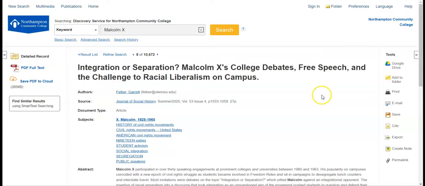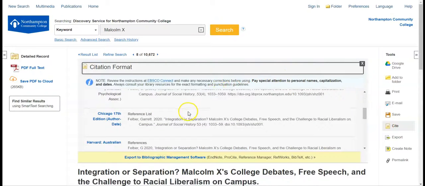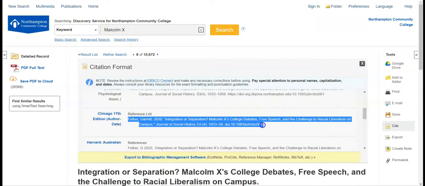Then what's really great is that you can click on the Cite button, and these have all different citations. Now, I'm pretty sure, I'll double check, that we're using Chicago, right? So you can just scroll down to Chicago right here, click, copy this, and put it into your paper. I'm going to say always double check.